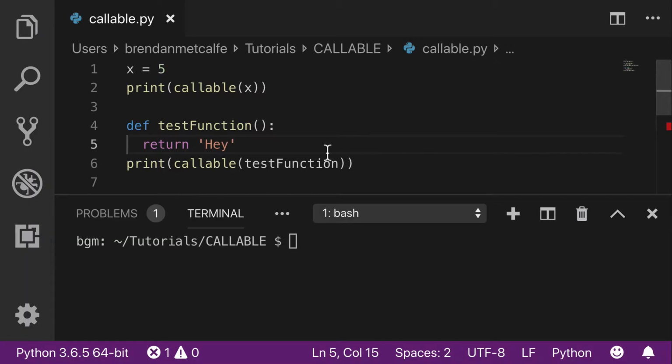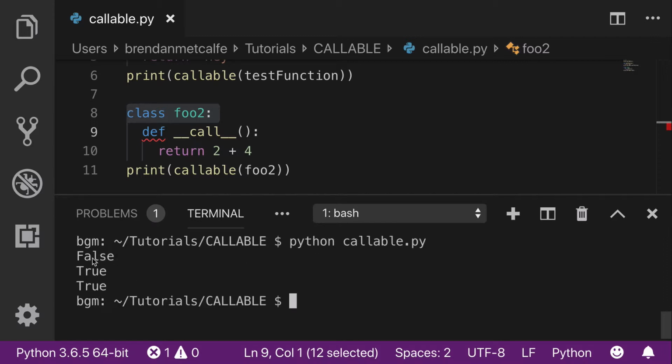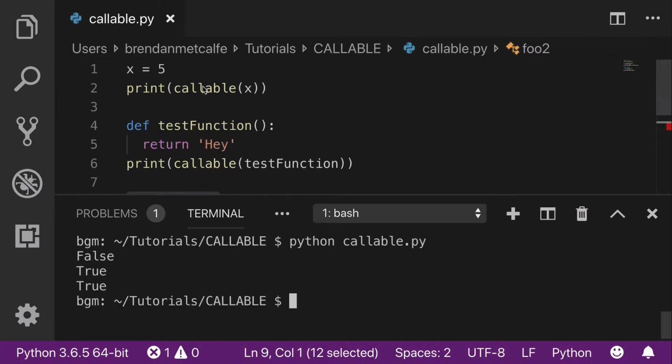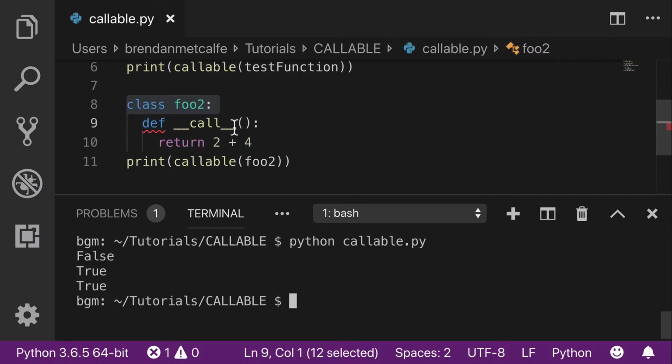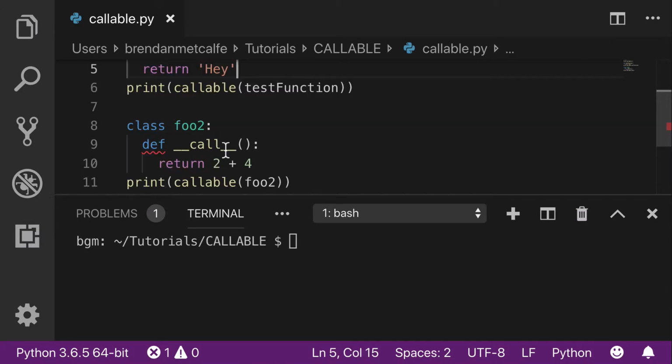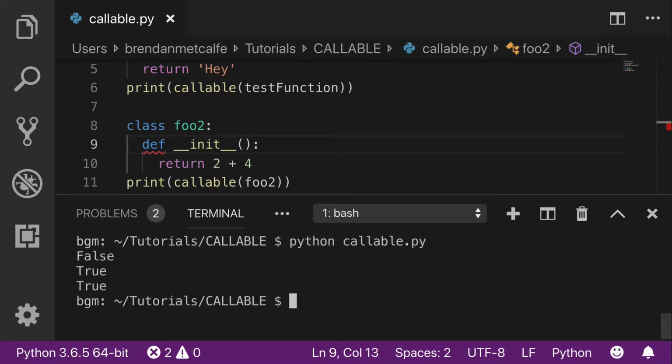Opening up our editor, I have three quick examples. One is of an integer, one is of a function, and one is of a class. So let's run that and take a look. So we see that the integer is not callable, the function is callable, and the class with the method inside it is callable. I could even change this call method to say init and run that again, and you'll see that the method is still callable.